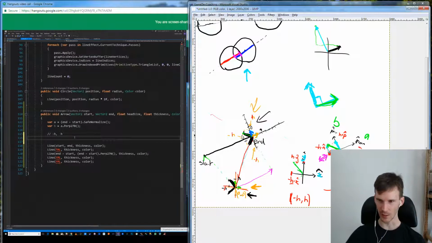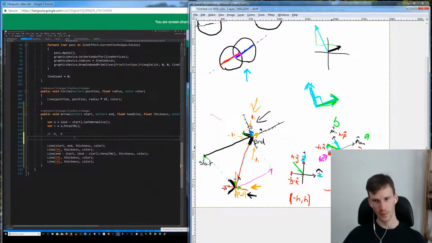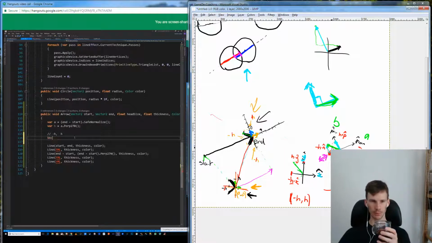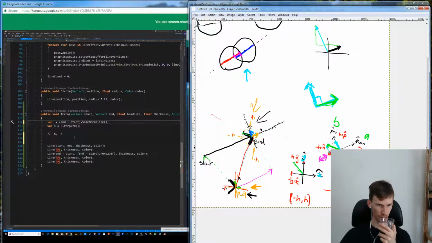Let's start by getting this green vector here. I just want to draw that. So hold on a minute. I thought that's what I was already doing with the vector, but not exactly. So negative h times n hat. That's your A, because that's the one that's the normal. So I'm just going to call it n, and I'm going to call this one p. So negative h times n. H is head size times n.